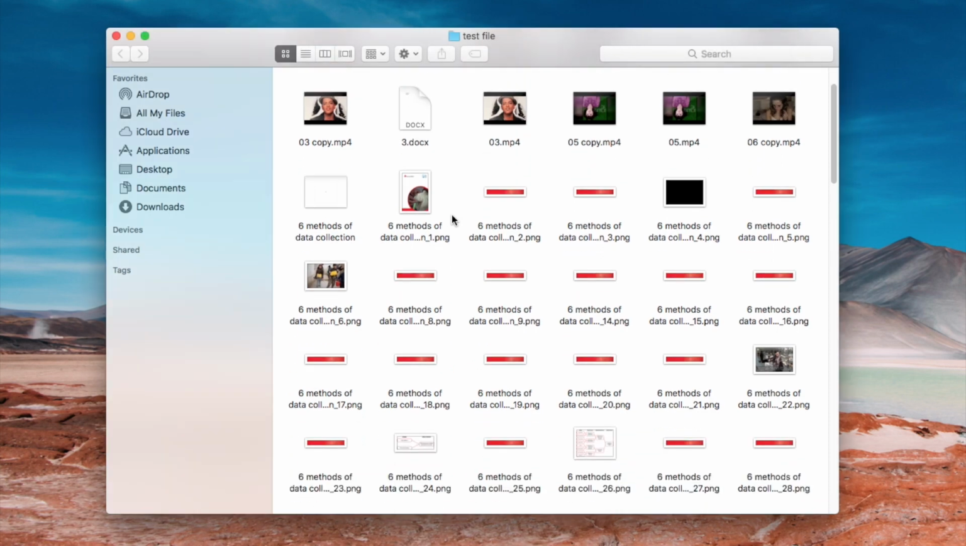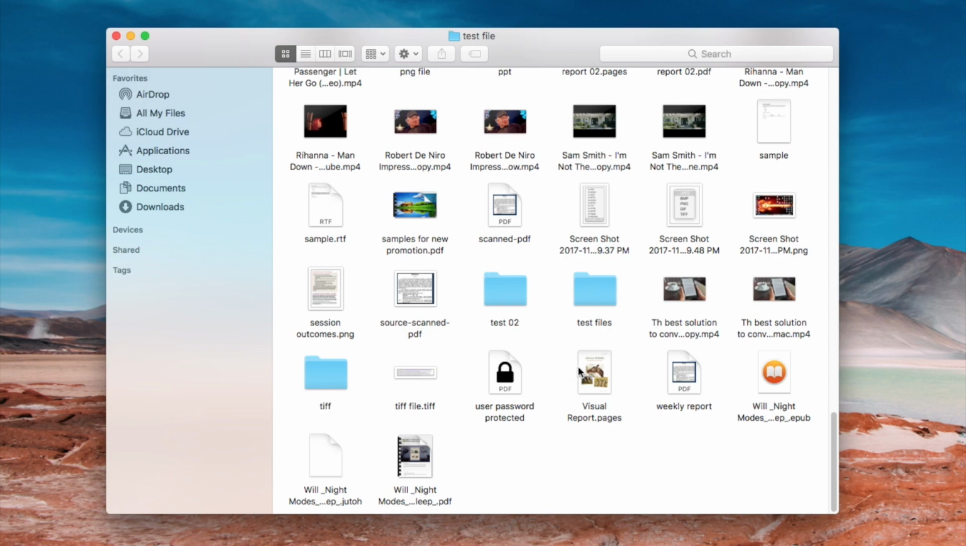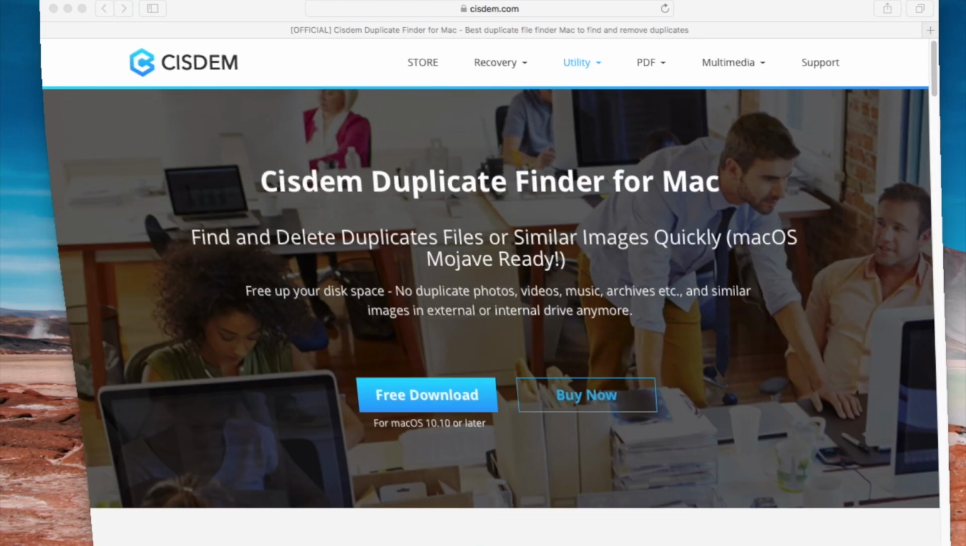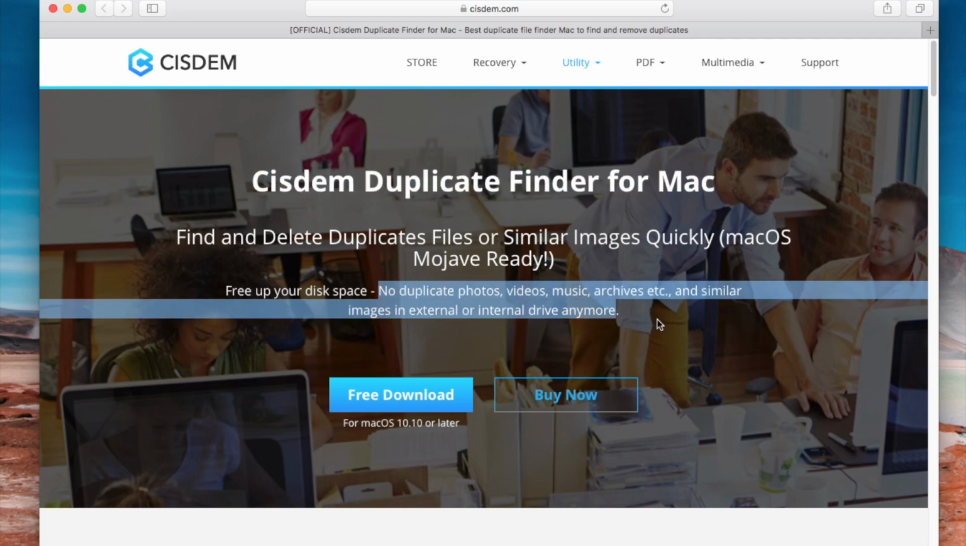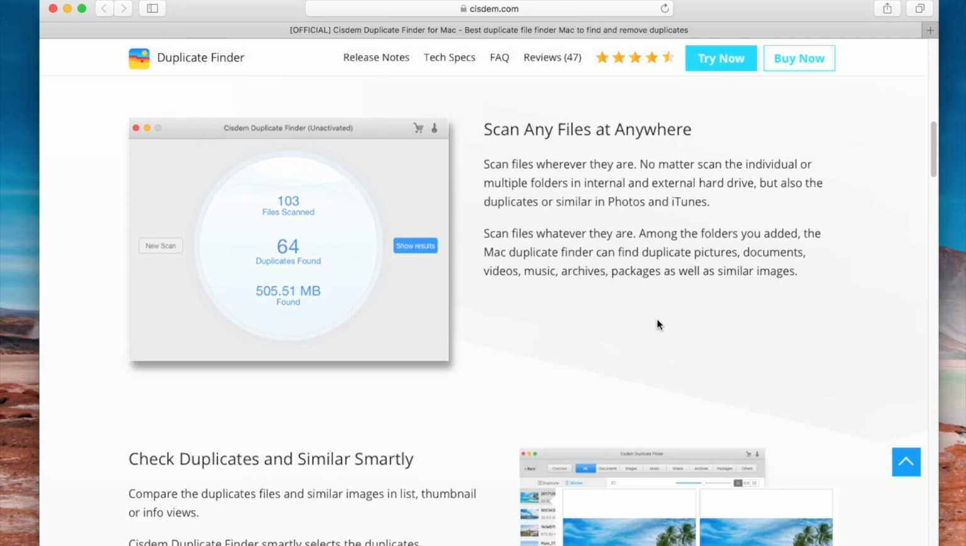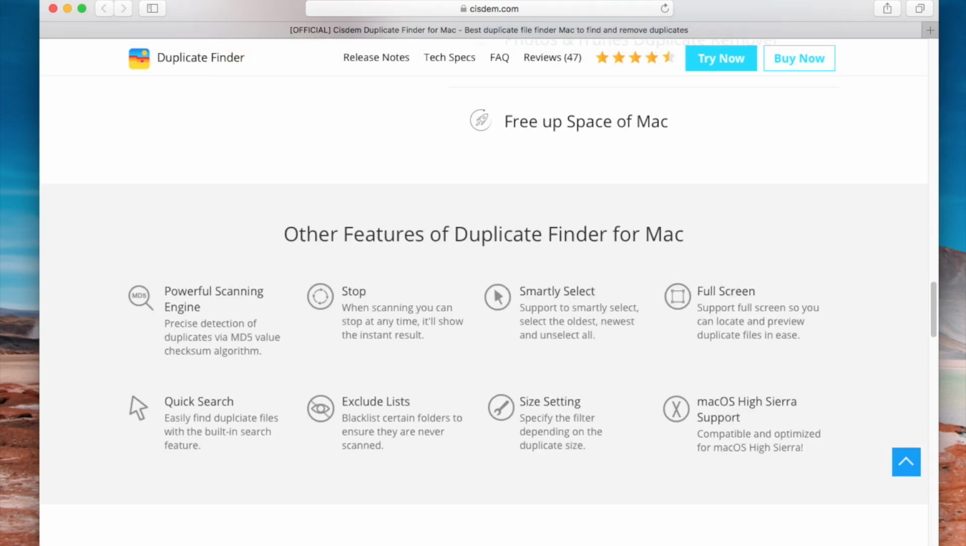Got a lot of videos on Mac, and found there are so many duplicates taking up your Mac space? Here we have an easy and fast way to delete duplicate videos on Mac, with the tool Cisdem Duplicate Finder for Mac. It helps to find and delete duplicate photos, music, apps, or other files. Also, you can get some other smart features.